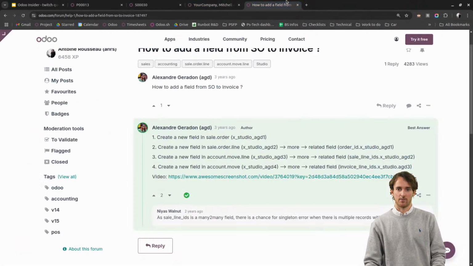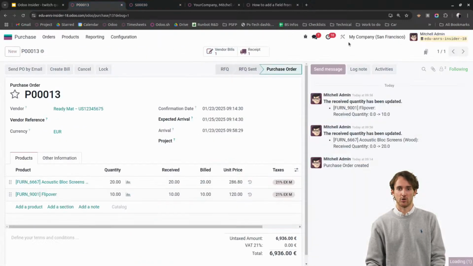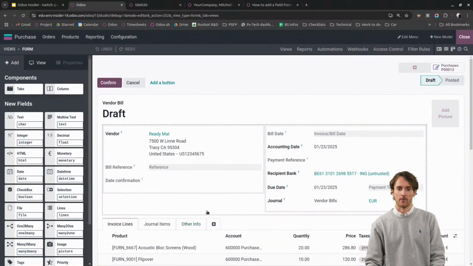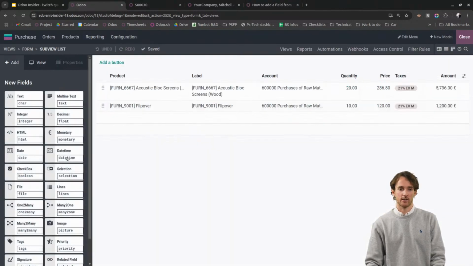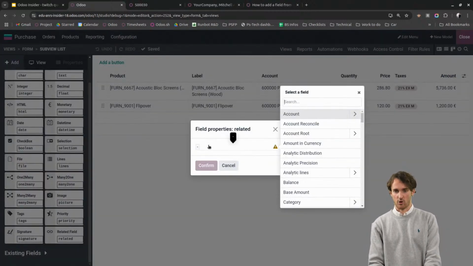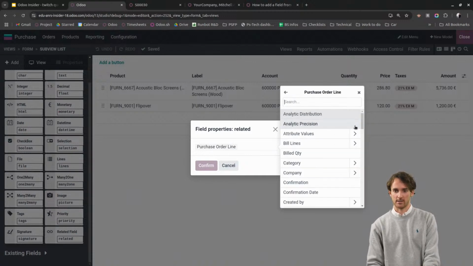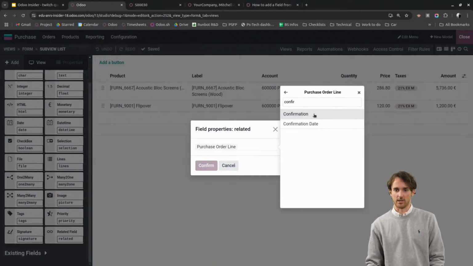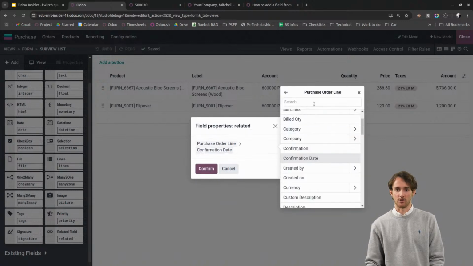The second step, if I follow the steps, is to add it now on my account move line. So once again, here I can go in my vendor bills, open Studio. I go in my account move line, and here I can do the same and add the related field from, in that case, my purchase order line, yes, and add the confirmation date. And it was confirmation alone.